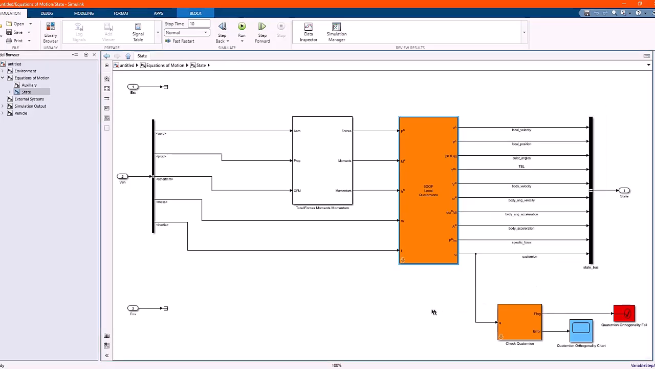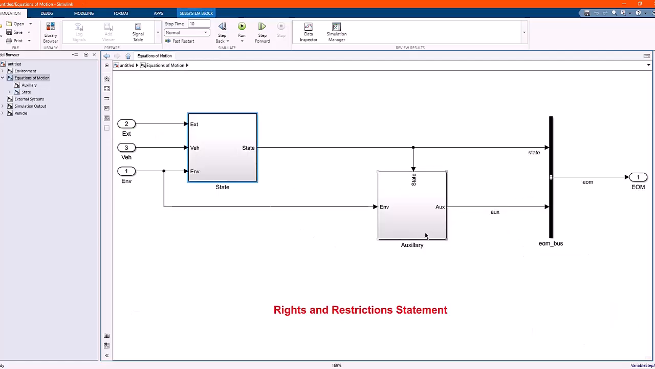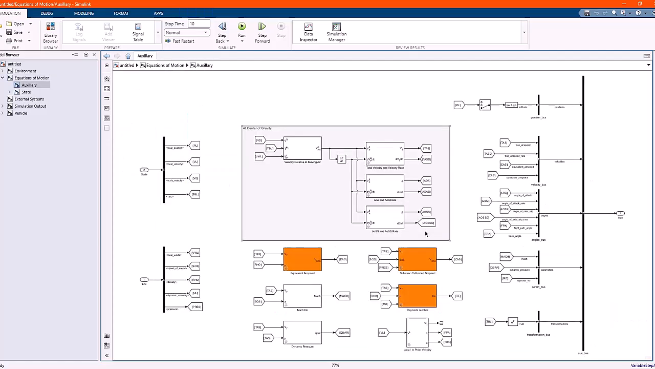Moving on to the auxiliary block, this section is customizable but already includes several key calculations, such as true airspeed, calibrated airspeed, equivalent airspeed, dynamic pressure, Reynolds number, Mach number, angle of attack, and angle of side slip. It's an ideal place to perform coordinate transformations or extract common parameters, like altitude, from state vectors.